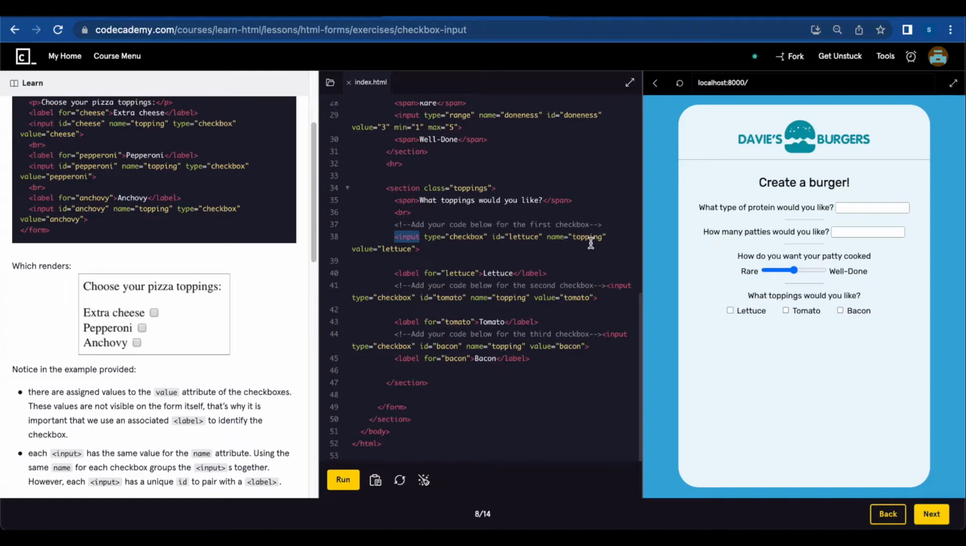checkbox, ID lettuce, name topping, value lettuce. And you're going to add label for lettuce, lettuce. And you're going to do the same thing for tomato and bacon. And this is how your checkbox is going to look.